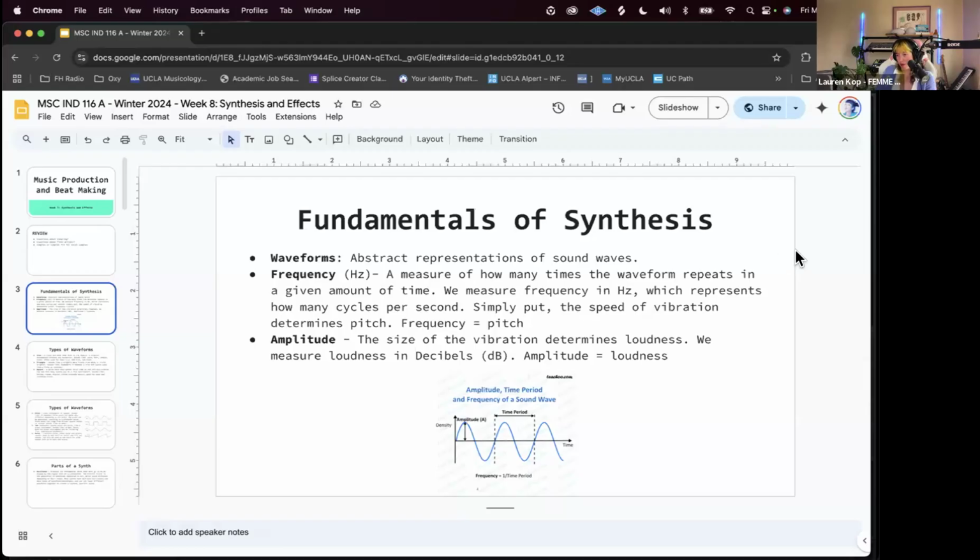I'm going to be using this terminology pretty frequently today. When I talk about the concept of waveforms, it's really just referring to abstract representations of sound waves. Sound is essentially, if I clap my hands, a bunch of air molecules moving around, fluctuations in air pressure, right? And this here would be considered a waveform, which is a visual representation of what a sound wave would look like. There's a couple of different ways in which we measure a waveform.